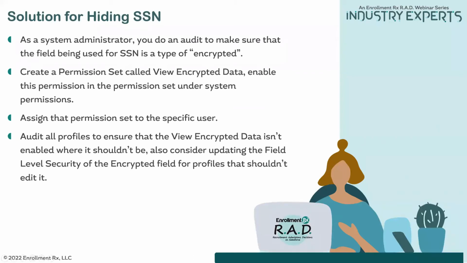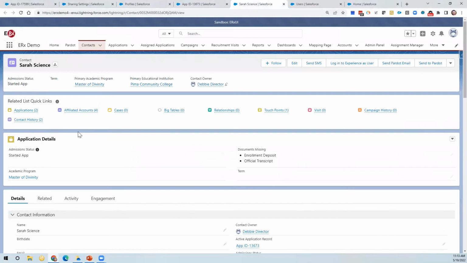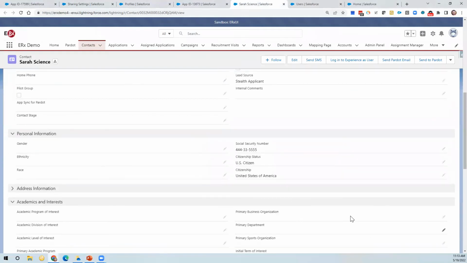So what I'm going to do here is jump back to our org, and go back to our contact record. So Sarah Science is our contact. And if I scroll down here, the social security number, as you can see here, I can fully see, right? Not only can I fully see it, I can fully edit it.